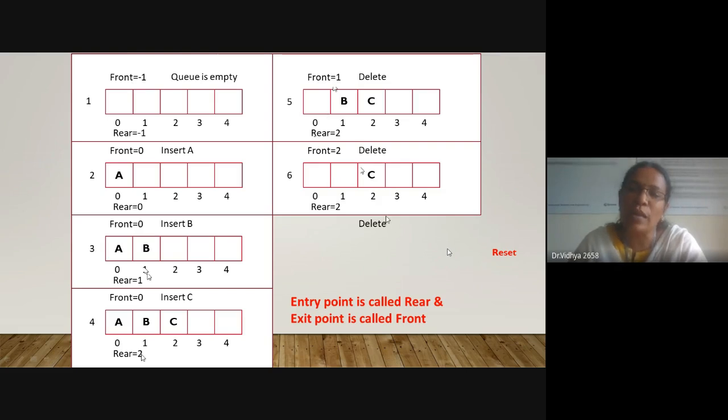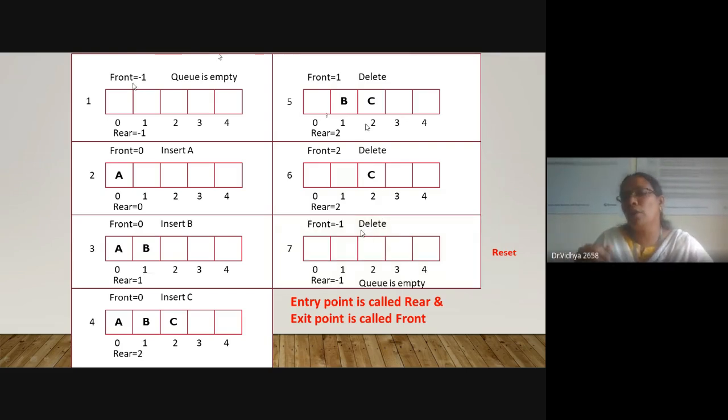Okay, so likewise, insertion and deletion involve the movement of the front pointer as well as the rear pointer. Then finally, when I am deleting the C, the queue is completely empty. So both the front and rear pointers point to -1. Okay, so entry point is called rear and exit point is called front. Okay, so this is a very, very important concept in terms of queue.